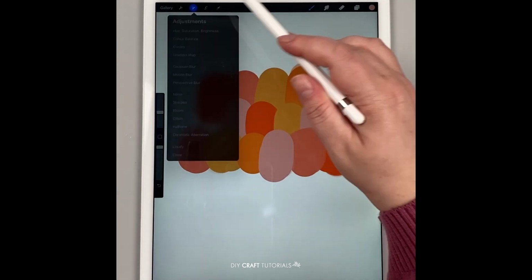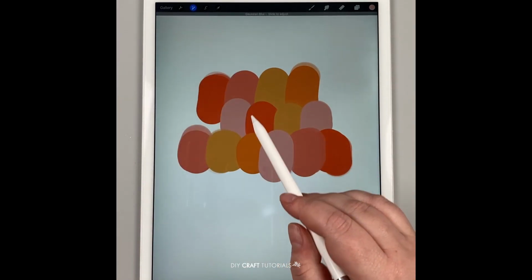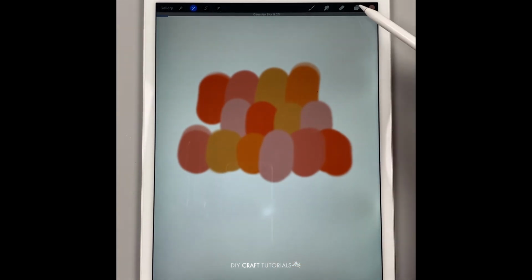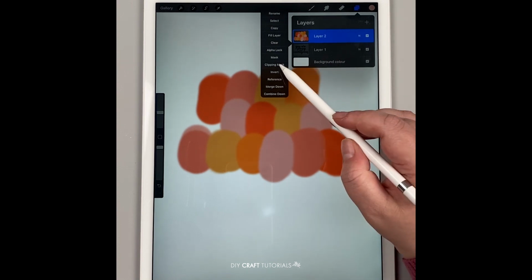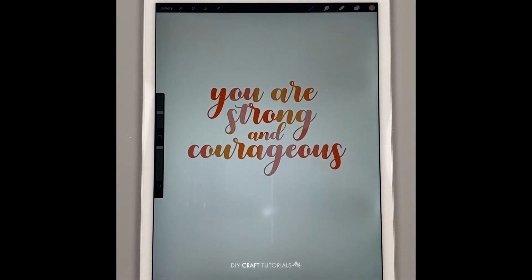Go to Adjustments and select Gaussian Blur. Then slide your pen from left to right until you're happy with the blur. Go back and tap on layer 2 and select Clipping Mask. And here is the final result. What do you guys think?